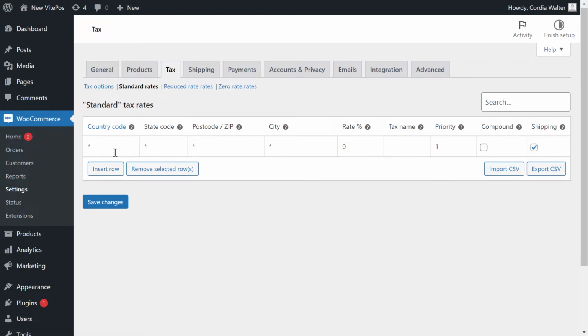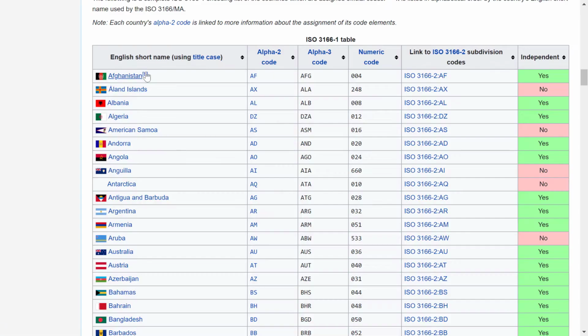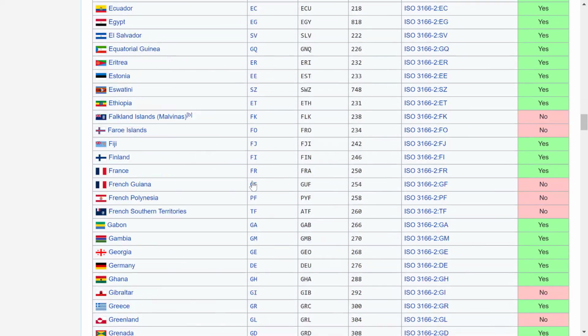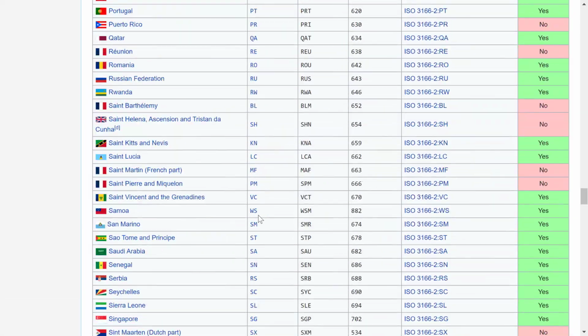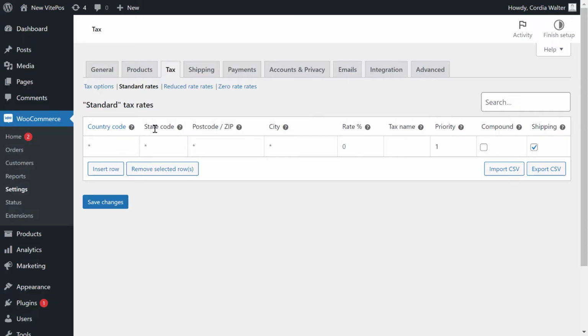Now we have to give the country code. If you don't know your country code, then click on the country code to get the country code. Then give the state code. If you don't know your state code, then Google it. We will keep the country code and state code empty, because I want to set international tax. Keep postcode and city empty.